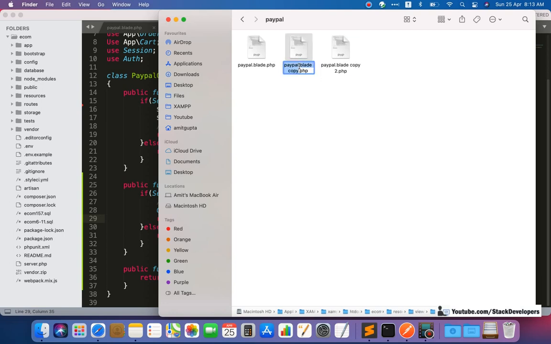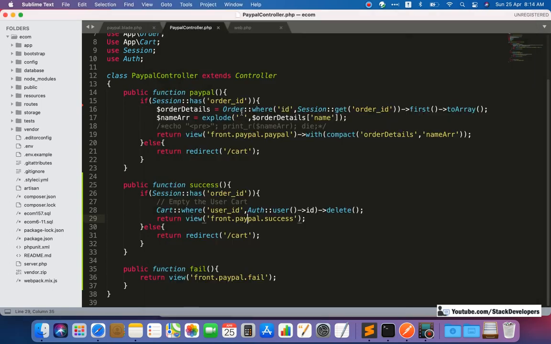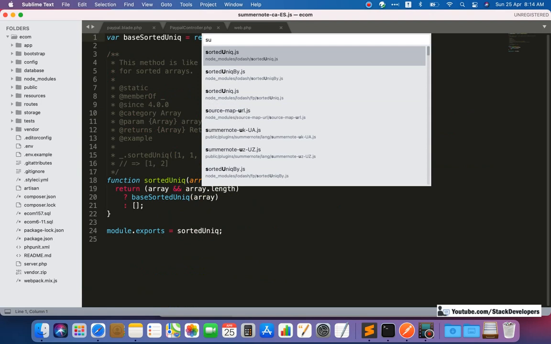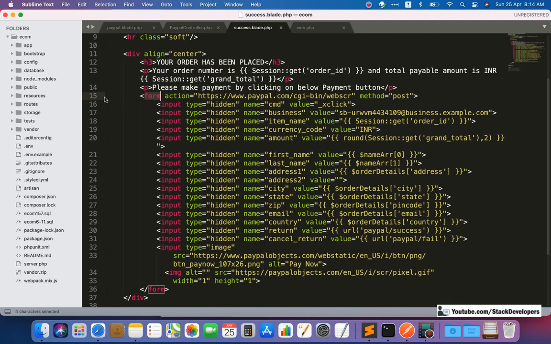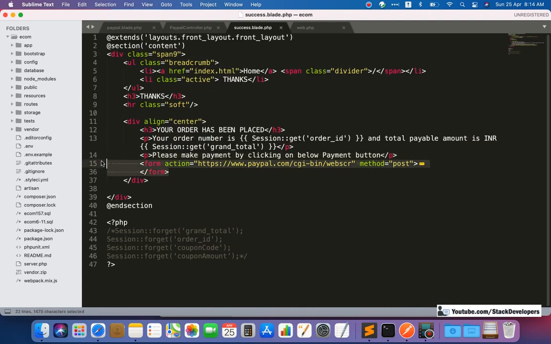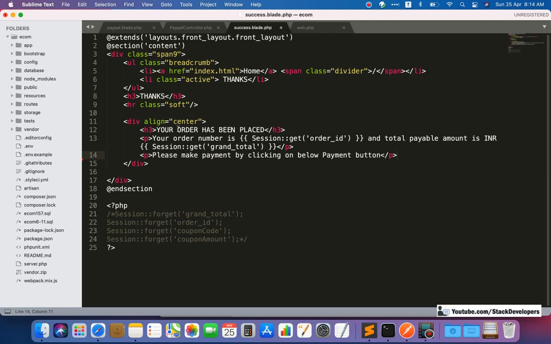One is for success, when the payment is successful. One is for fail, if the payment is failed or cancelled by the user. So I am going to open both and change the message there. See, the form is not required in success because the user already made the payment. So we will change here as well.